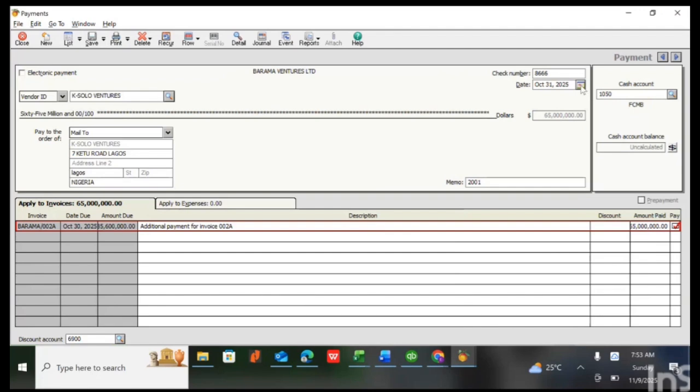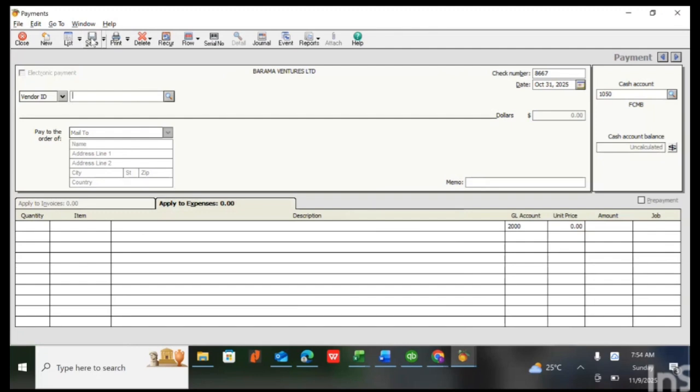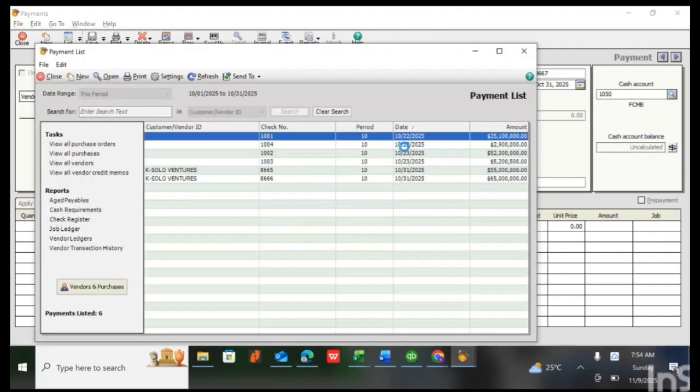So always make sure you reflect the date the money is being paid, and the money is also being paid from FCMB. Take note of the bank the money is going out from. We also reflect the vendor. The vendor's details will also come up, as they have already been inputted in the system. So next thing for you to do is to save. When you save, you go back to your list and check. Please, is it there? You can see these are the two amounts we just paid. We first made a payment of 55 million and next is 65 million.